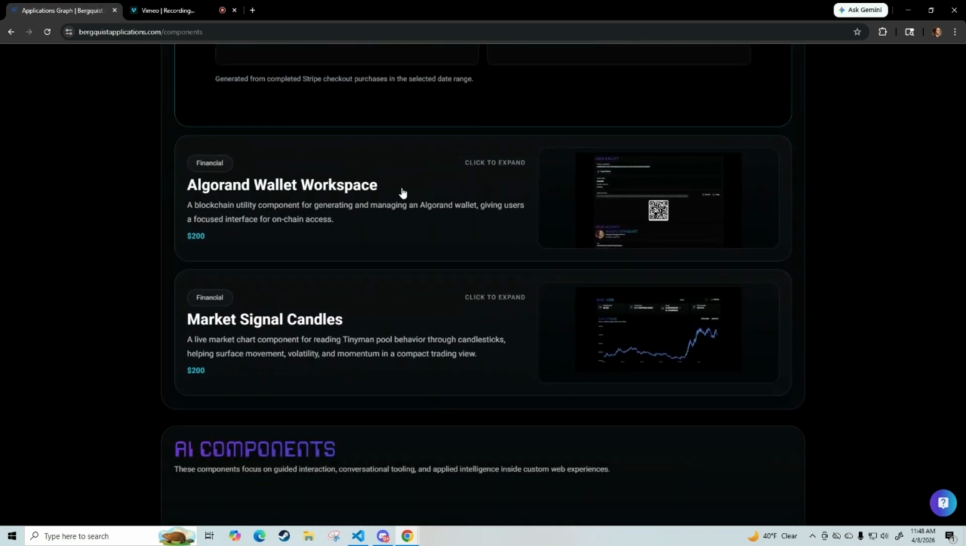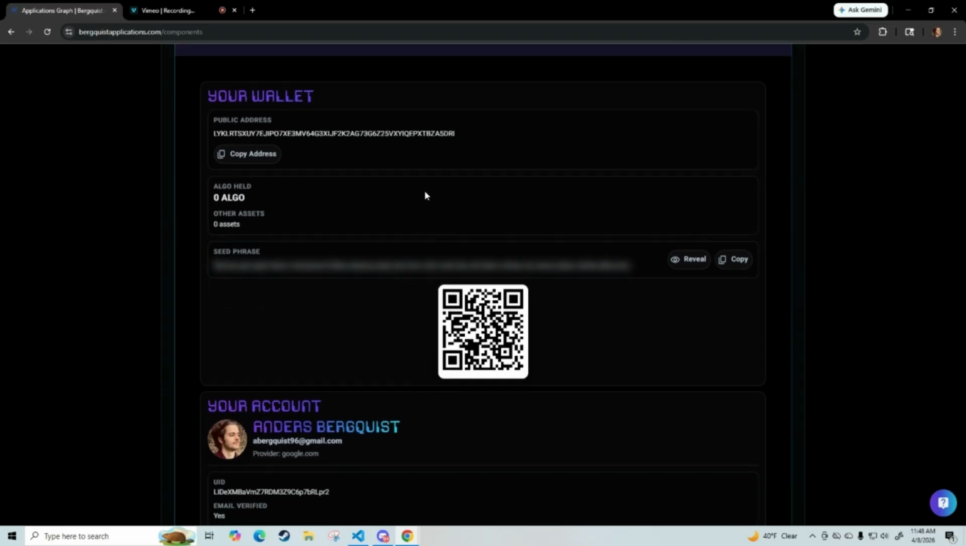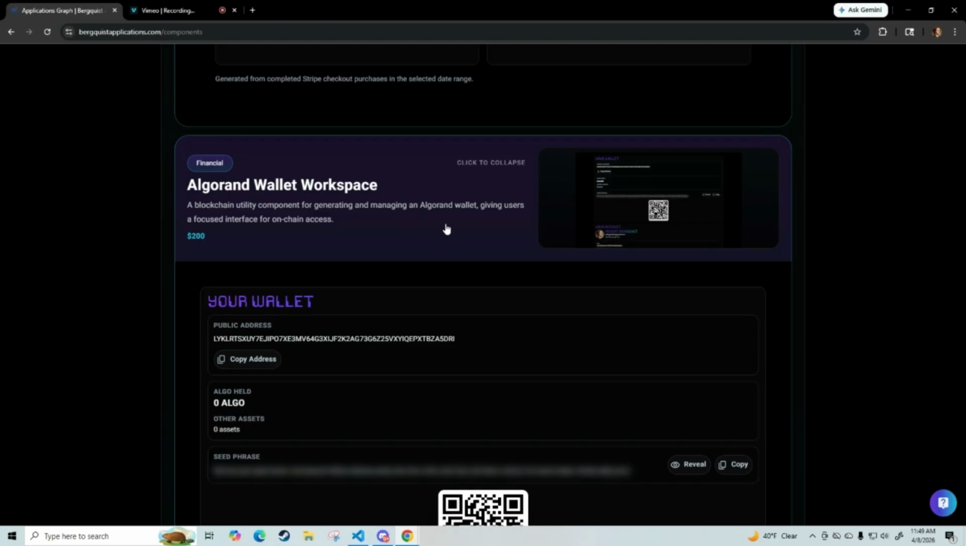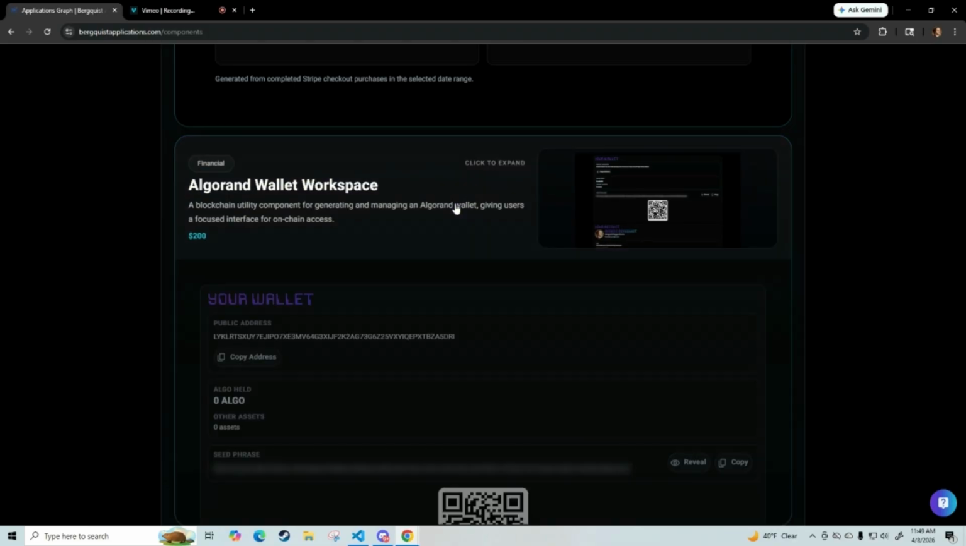And then these are decentralized finance tools. So this is Algorand, which is a blockchain, so in this component you can have a way to have users have their own wallet and sign transactions within your app very quickly and easily, which might be useful depending on what you do.